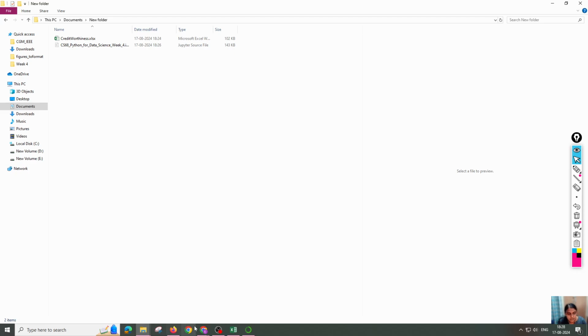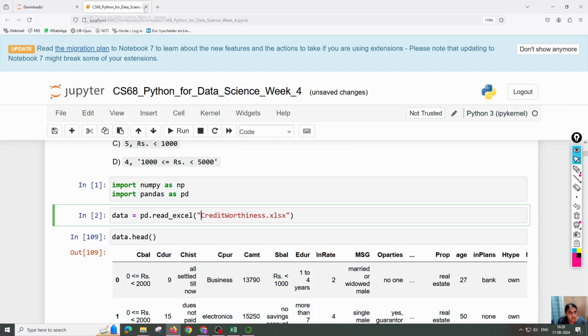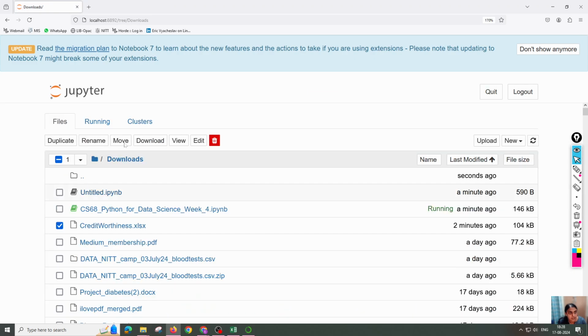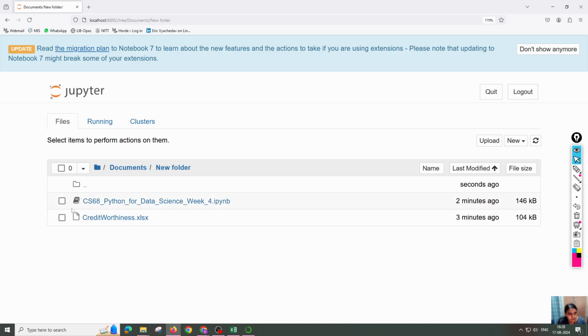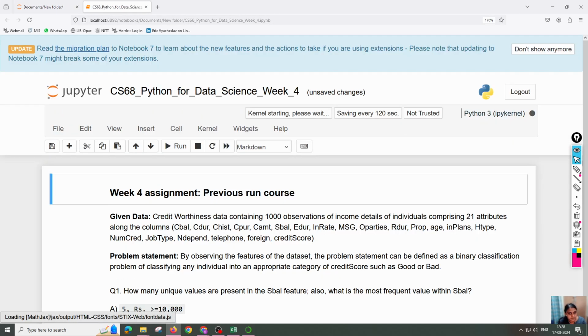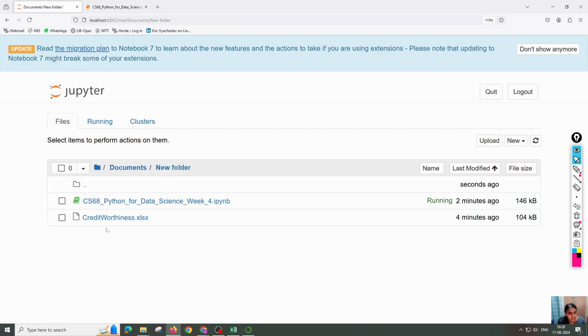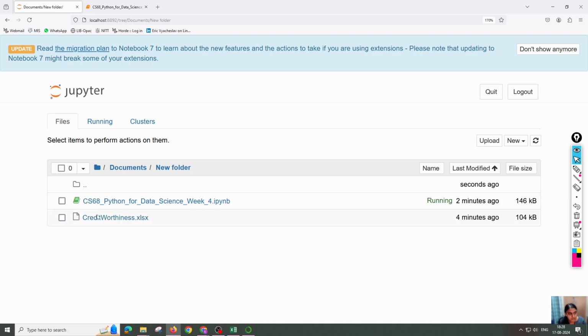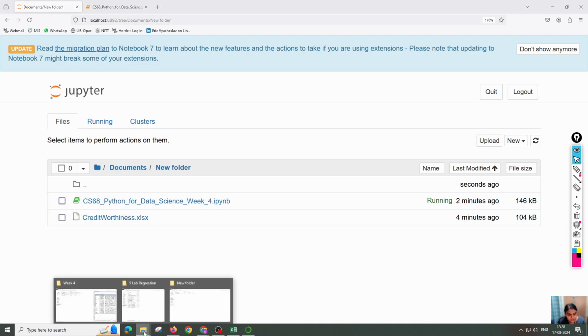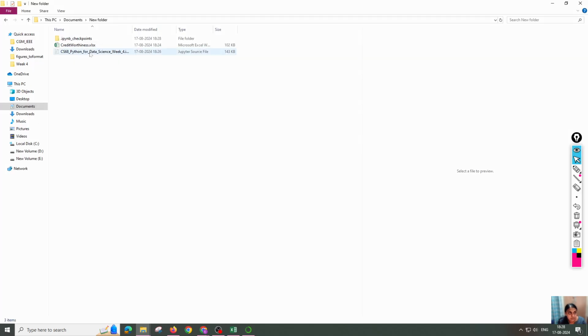Okay, so I'll come back to the Jupyter notebook, and I will move on to Documents, new folder. So right now these two files are there. Okay, so I will open it here, and anyway both are in the same folder. So if it's lying in some other place, right now this is the folder path.